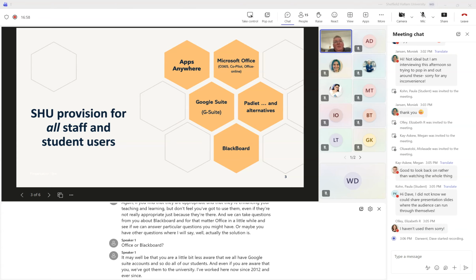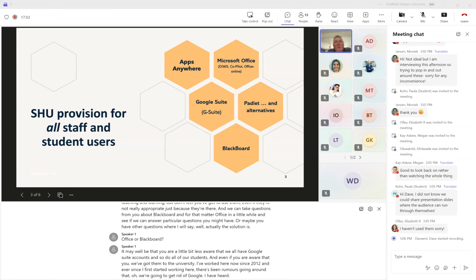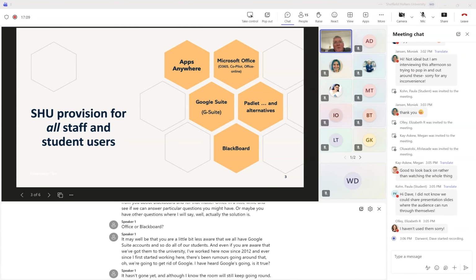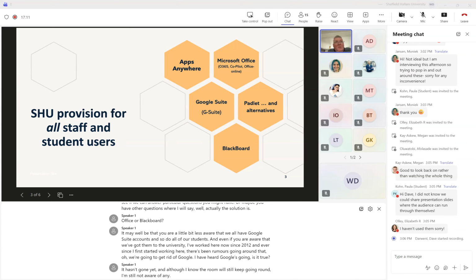I've worked here now since 2012. And ever since I first started working here, there's been rumours going around that, oh, we're going to get rid of Google. I've heard Google's going. Is it true? It hasn't gone yet. And although I know the rumours still keep going round, I'm still not aware of any hint officially that we're ever going to get rid of Google.